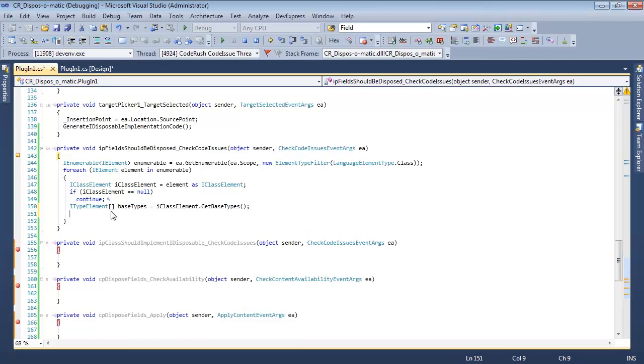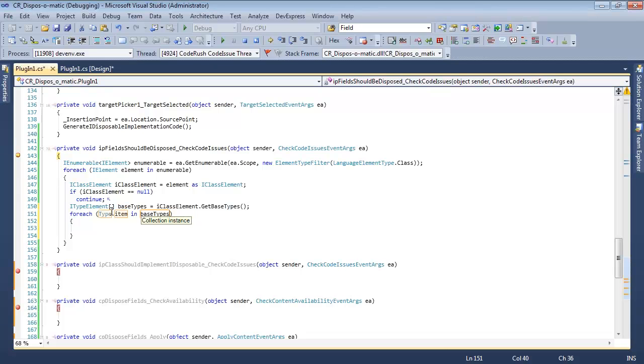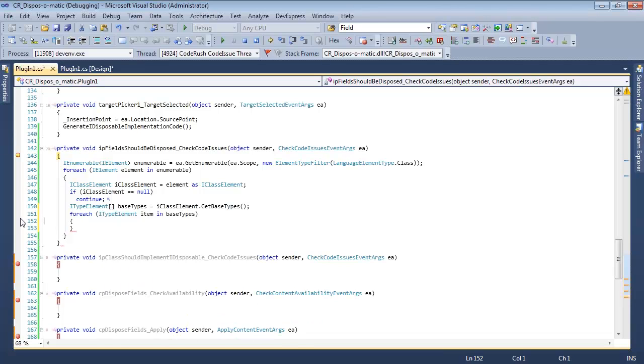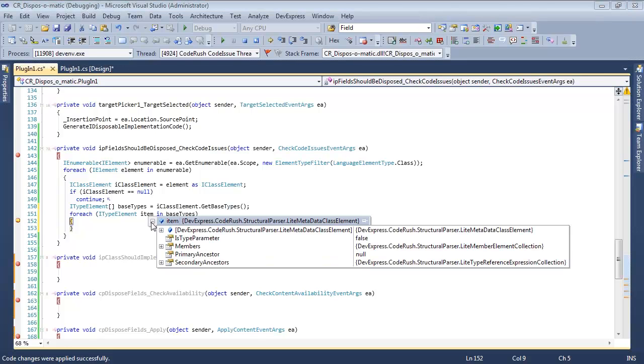This is going to be iType element in the base types, and then we're going to say if item.name. In fact, let's just do this. Actually, let's set a breakpoint right here, and let's run it. Okay, we're here. Here's item, and see how far I have to drill in to see name.